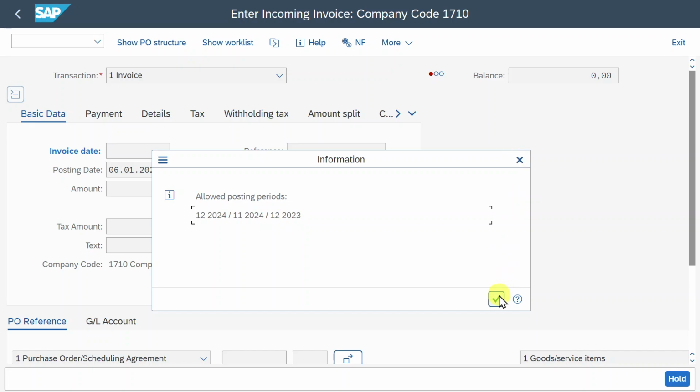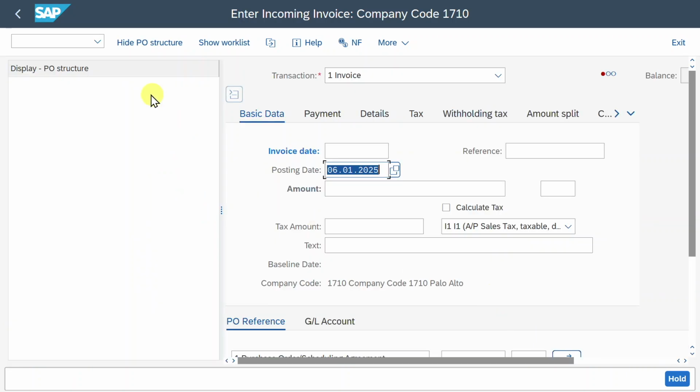So far, so good. We will select continue, and then you can see a kind of split structure opened. However, there is nothing to be displayed as of now. This is just because we did not select a purchase order yet. So for now, I will close it again.